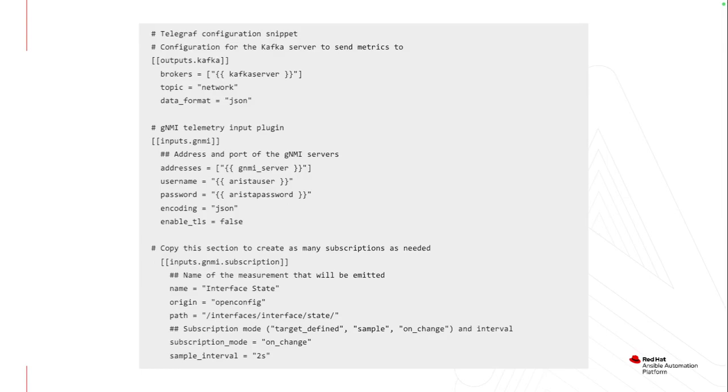So for Telegraf, this is the configuration that I have set up. These are the key pieces for this to work specifically for my demonstration. So I am outputting specifically to a Kafka broker with that networking topic, which I've previously created. And then for the telemetry input, I can have this across multiple gNMI servers, which are just my networking devices with a specific port, connecting via username and password, and then having that JSON encoding that I talk about. So I've got that consistent data structure. And then I can have as many subscriptions as I want.